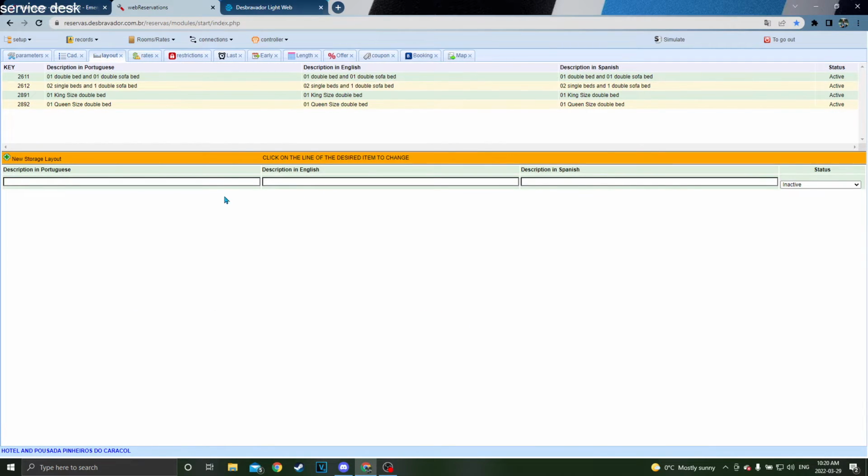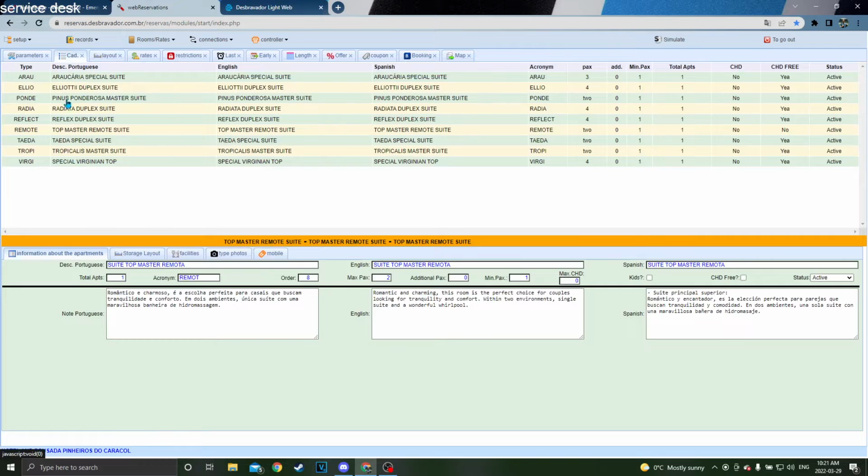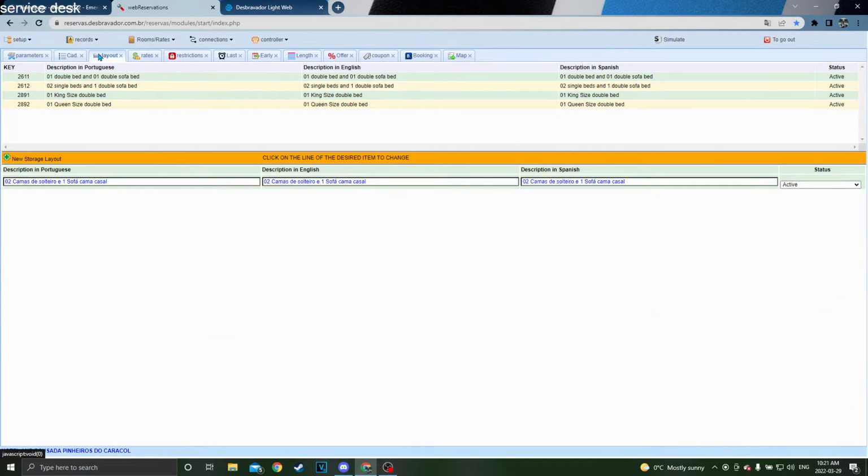So here are the few layouts that we have, right? Here we can have one double bed and one double sofa bed, right? Two single beds and one double sofa. So here are the setups that we can have to put inside those rooms. So for example, we can have this setup and this one, for example, right? These are the setups that can be done, right?